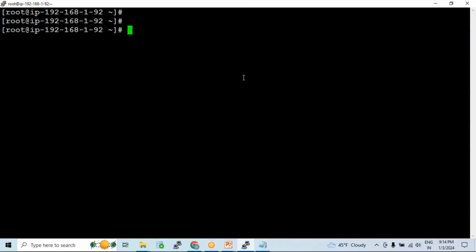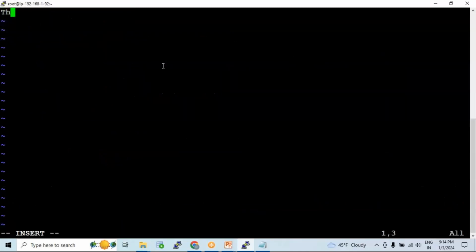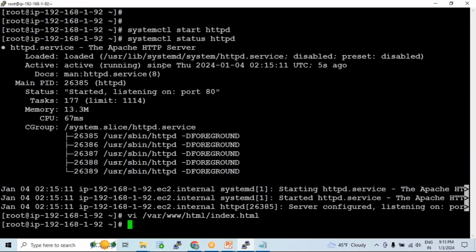Right? So systemctl start httpd to start the service. systemctl status httpd to know the status. vi /var/www/html/index.html, that's the default file. I'm just preparing one simple file there. This is my website. Save the file. Now I have configured a simple web application on the server.